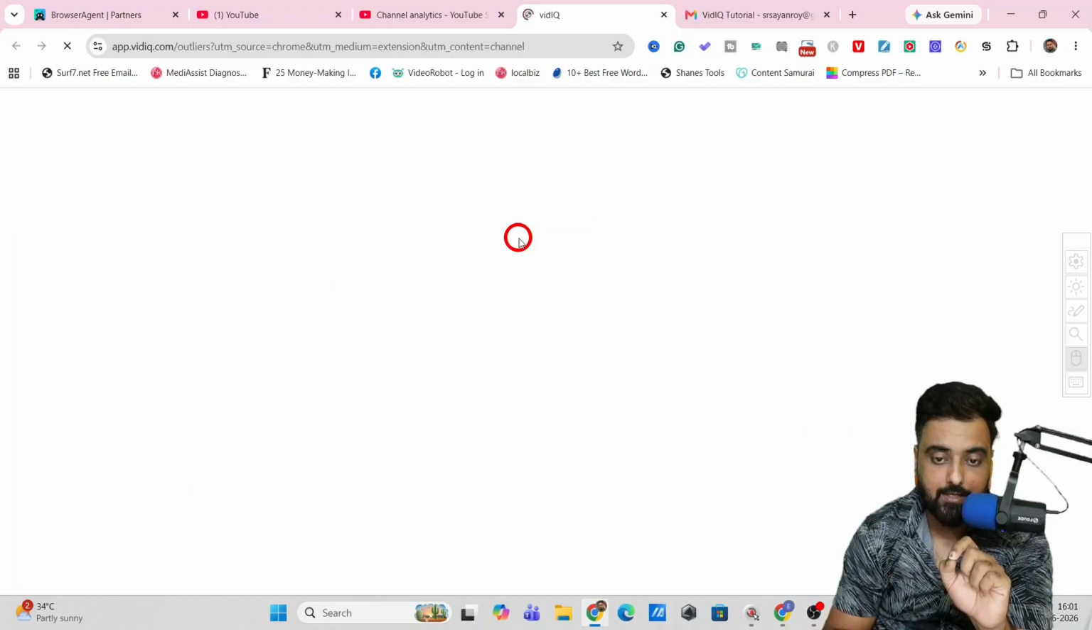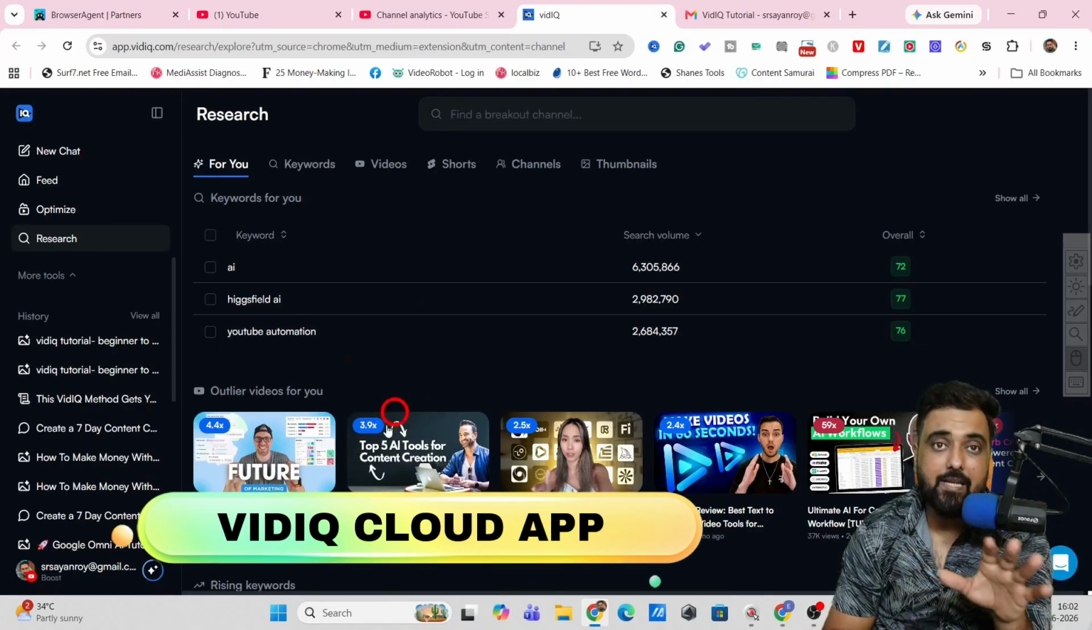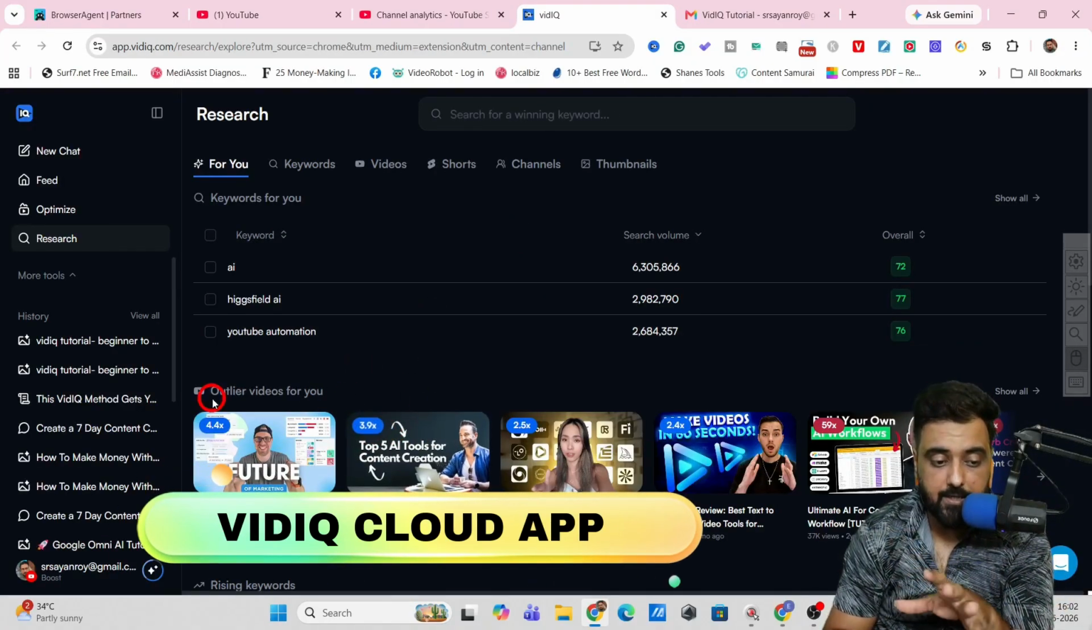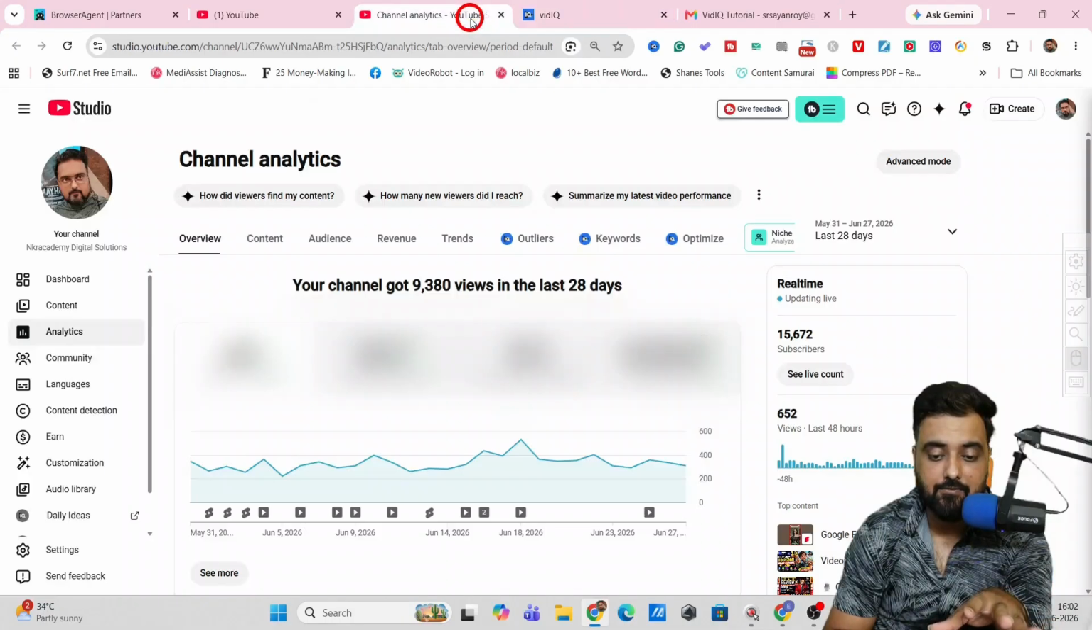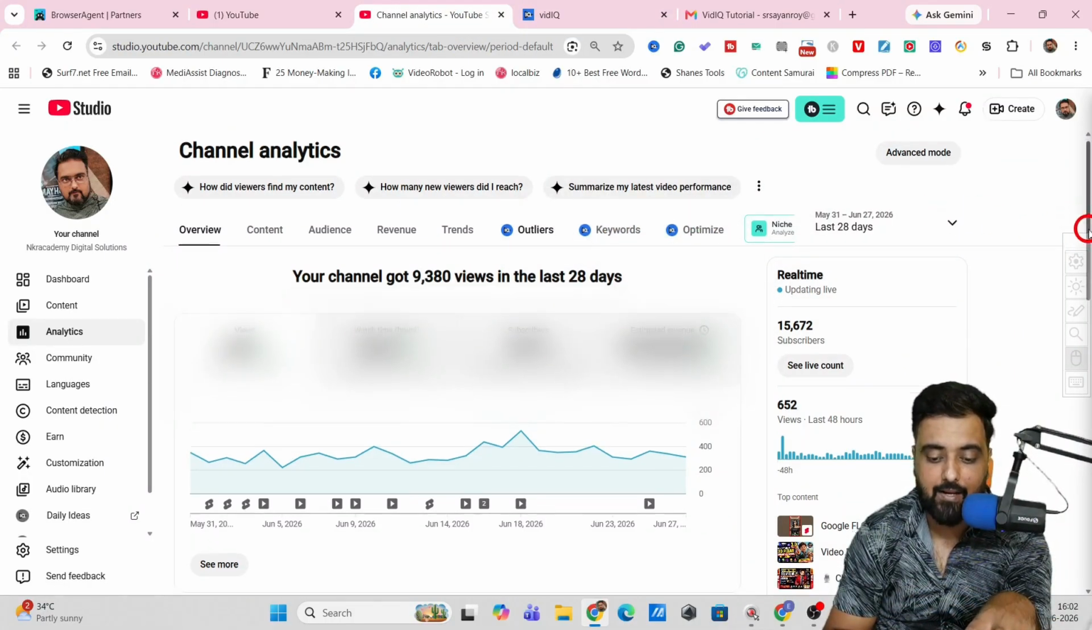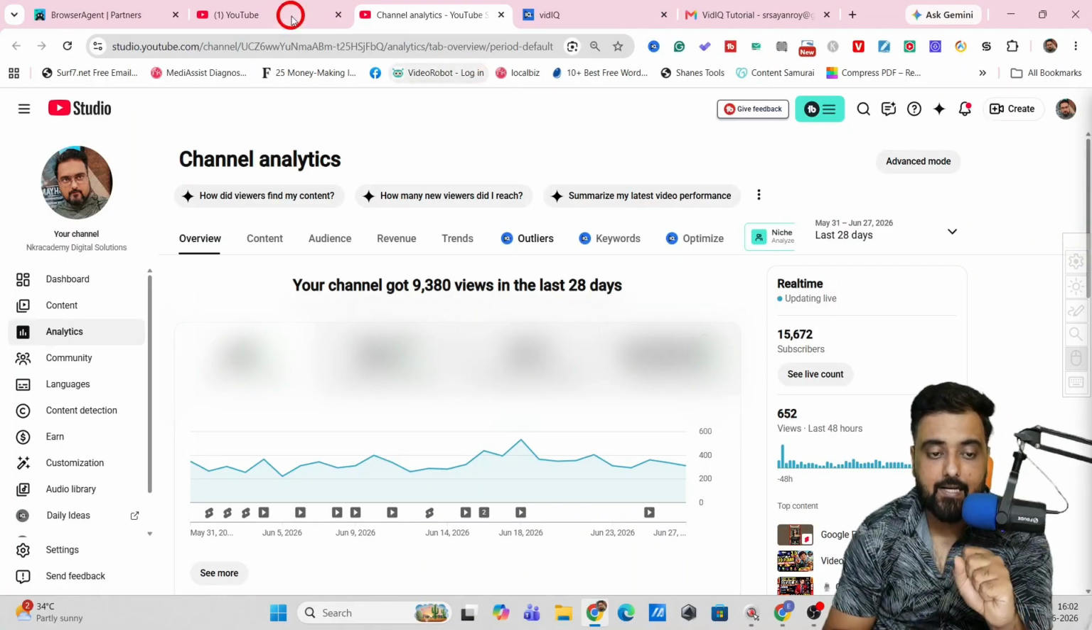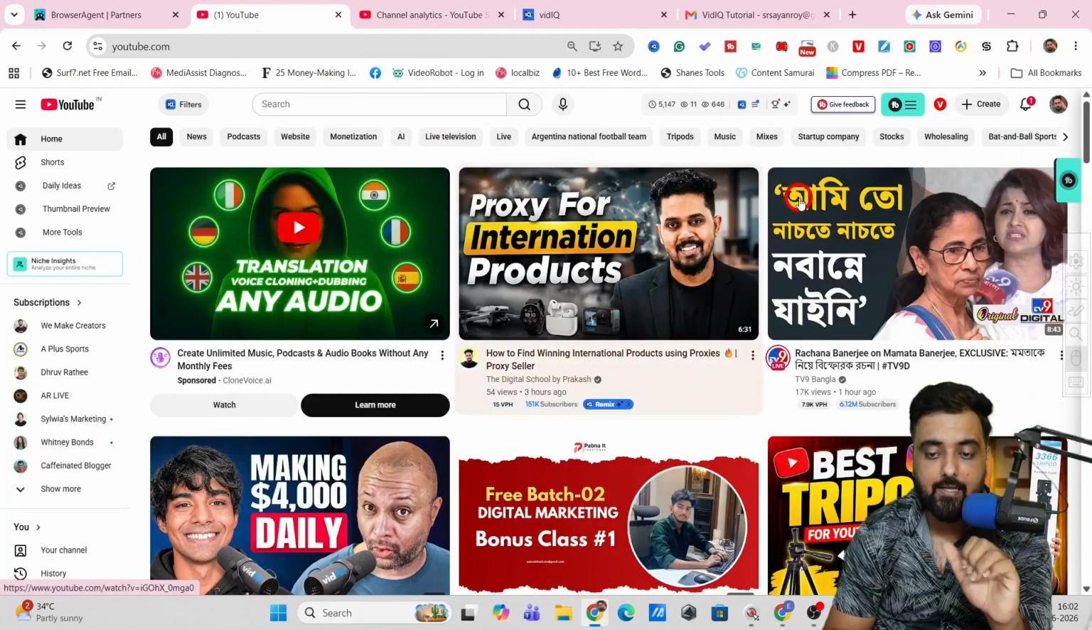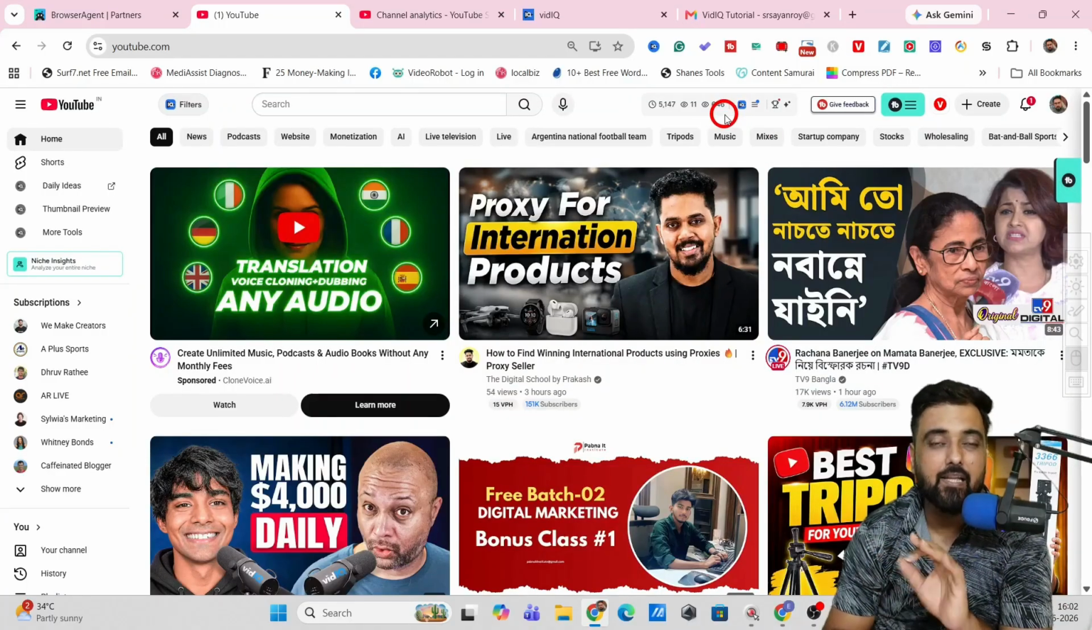The outliers, you can just click on that, and this actually takes you to the cloud app. And from here, as you can see, you can do all your research, right? So similarly, you can find your keywords, you can find optimize, all of that right from within here. That being said, let's get back to YouTube once again. And this is all that you get from VidIQ over here at one glance. But then there is a lot to it.